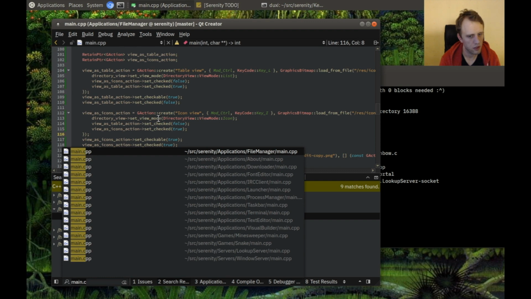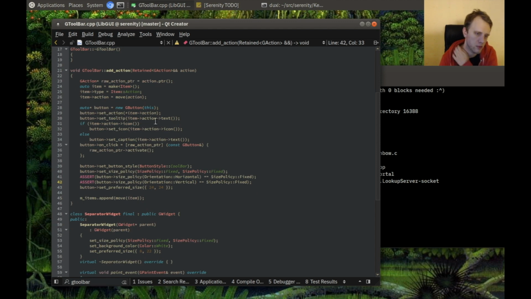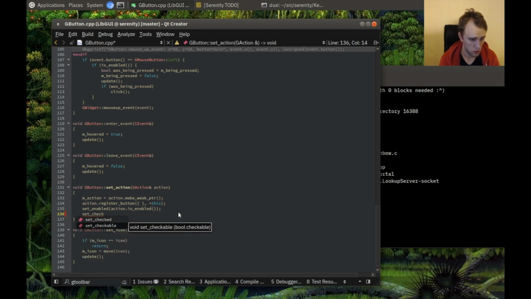So are we forgetting the toolbar? Let's see. Yeah, because we never passed it on. So here's toolbar add action, which is where we create a button for each of these actions. So what we want to do here is go to button set action, and then set checkable if action is checkable. Set checked if action is checked.